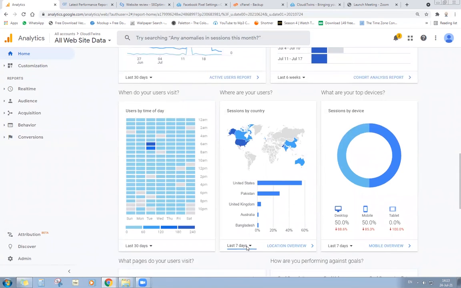Well, this is interesting information to show you. In 28 days, most of the users coming to our website were from the United States, then Pakistan, India, and we have some new users from Canada and China as well.